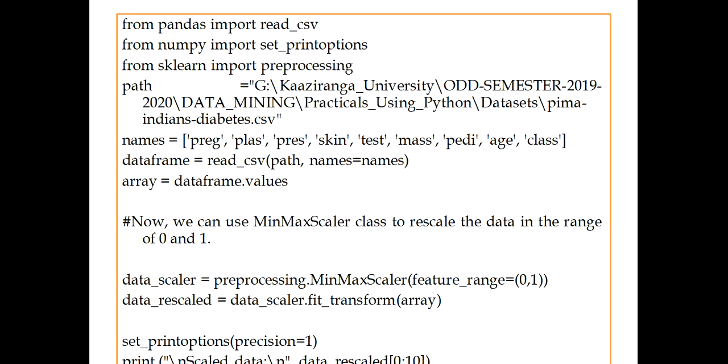You can take a screenshot. From pandas, import read_csv because we are going to deal with the data reading part, which means data manipulation. So we are importing it from pandas. Then we have numpy because we are importing set_printoptions. Then sklearn is the main important one here because we are importing preprocessing from it.